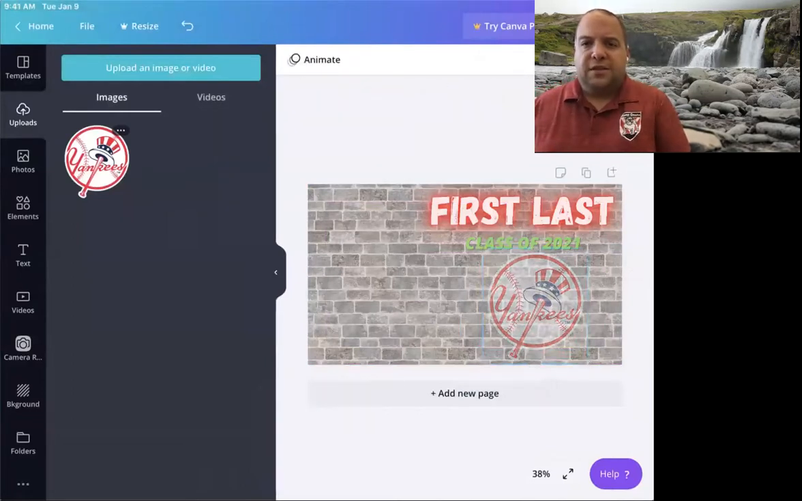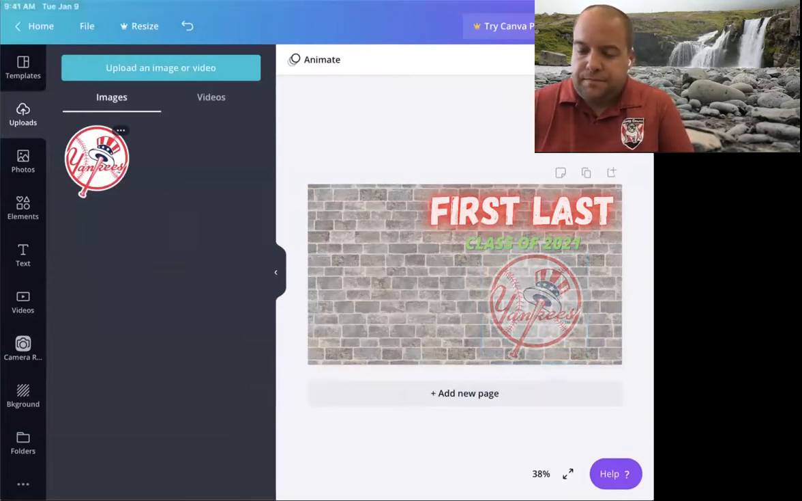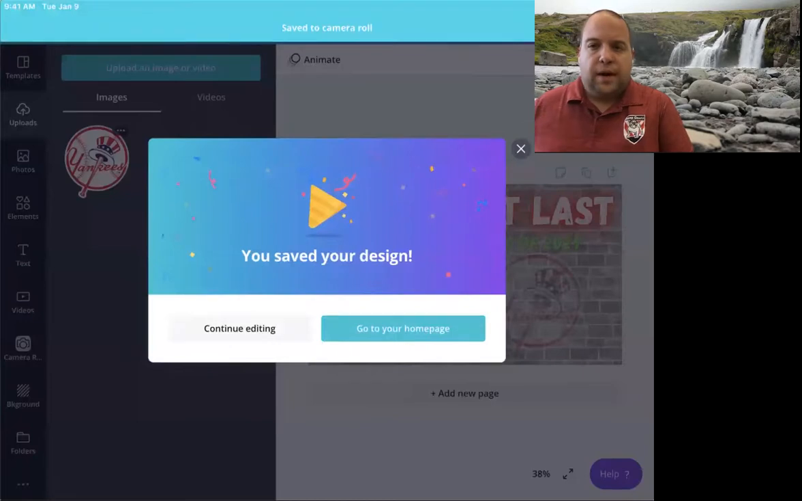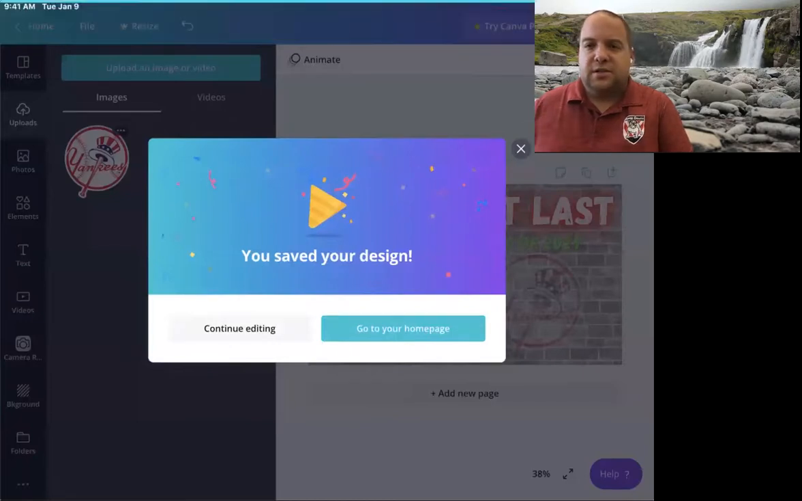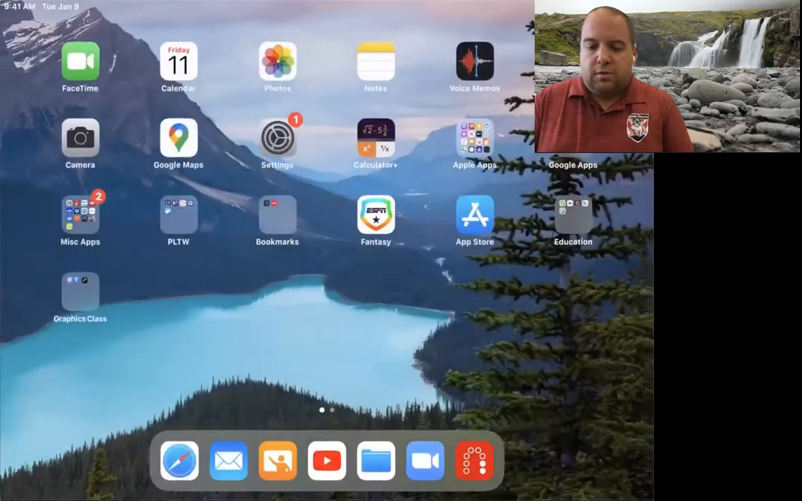Now, when you're totally finished like we are, okay, at the top of the screen, top right, you're gonna see a download button. All right, so I'm finished. I would hit the download button. It's going to save that image, and it's saving that image to our camera roll, and it says, congratulations, you saved your design. All right, we did it. So at this point, we'll go back to the home screen.